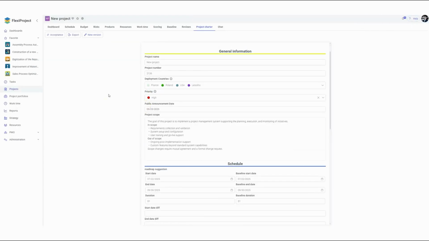And that concludes today's overview of project charters in the FlexiProject system. I encourage you to try creating a project charter yourself and defining a new baseline for some test projects. This is an important functionality of the system, and it is worth trying it out in practice. With a project charter, you can effectively manage any changes occurring within your project.